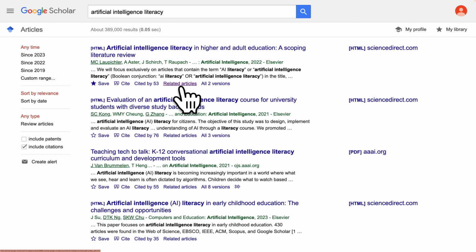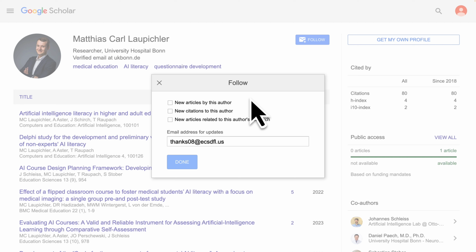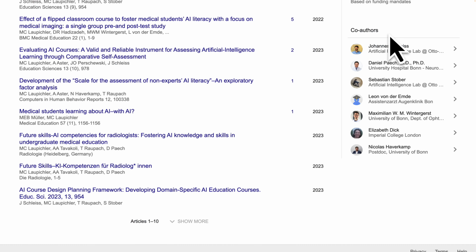Another helpful feature is authors who have profiles. You will notice that authors whose names are underlined can be selected. This takes you to their author profile. From here, you can follow an author. This allows you to create an alert that lets you get an email every time they publish a new article, someone cites them, or there is a new article related to their research. Here you can see under their name in blue topics they are considered experts in, such as this author who's considered an expert in medical education, AI literacy, and questionnaire development. You can also see a list of authors they have published with.